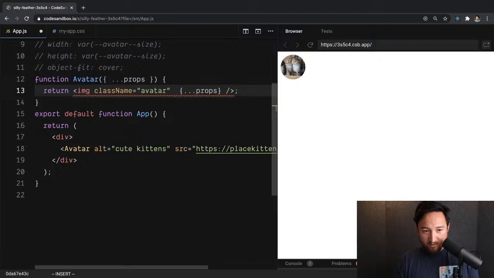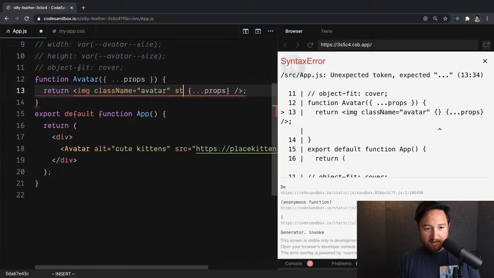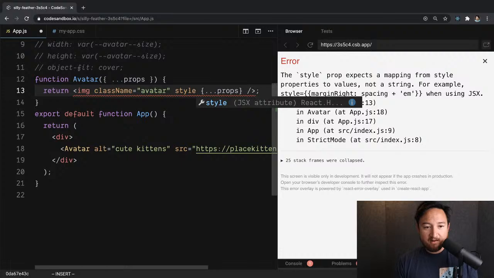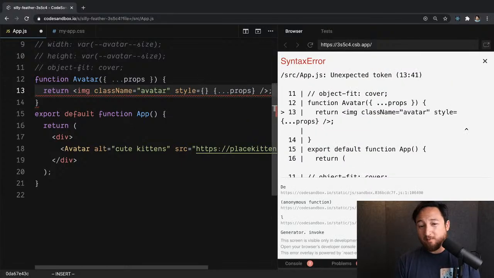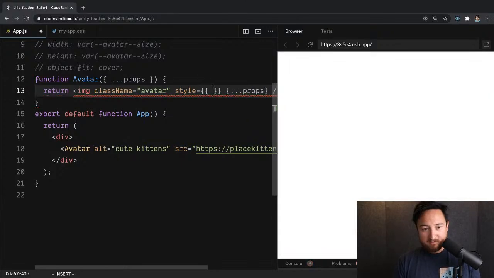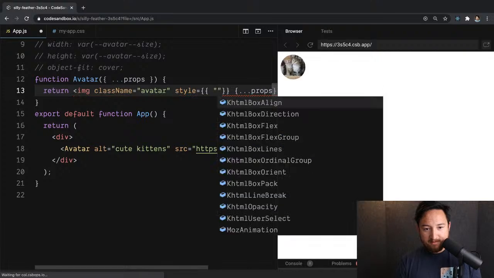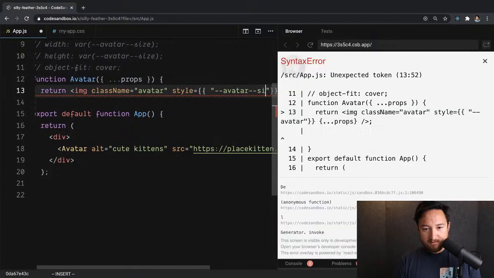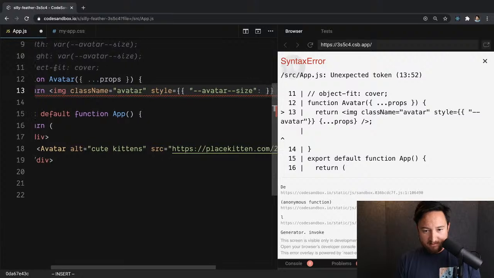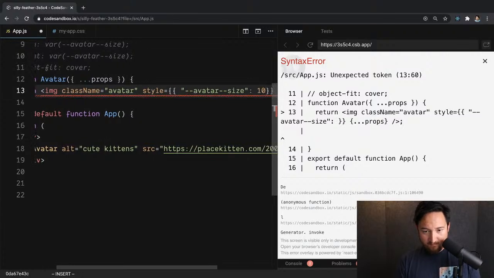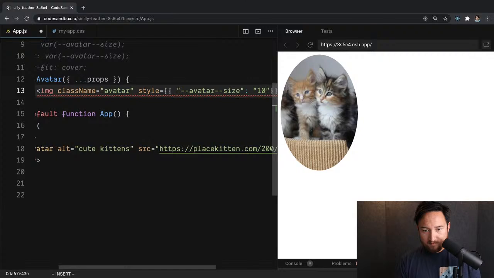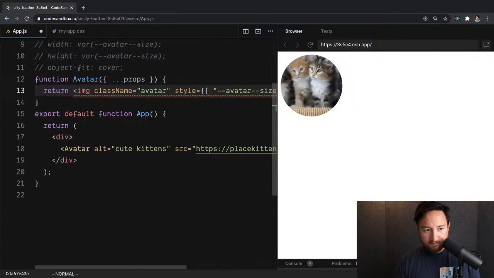in really interesting ways. So here, now that I'm getting the class style, I can actually override just the custom property. So we'll do this. Avatar size is 10 rem.